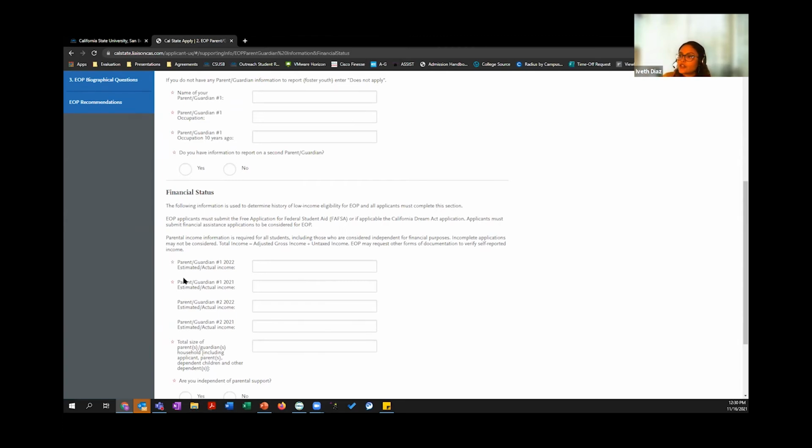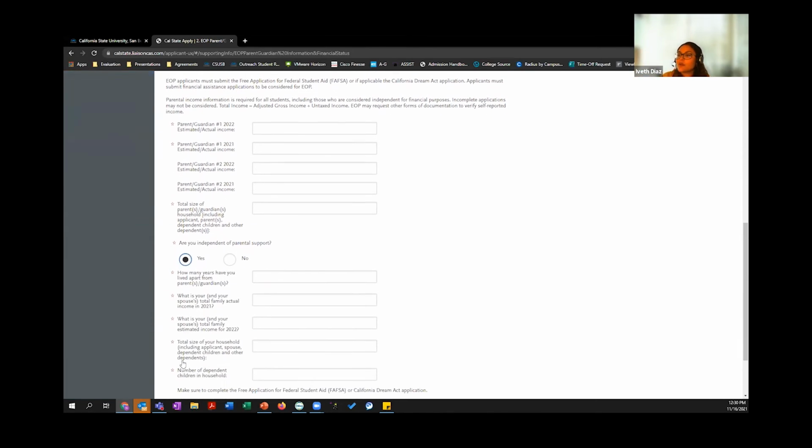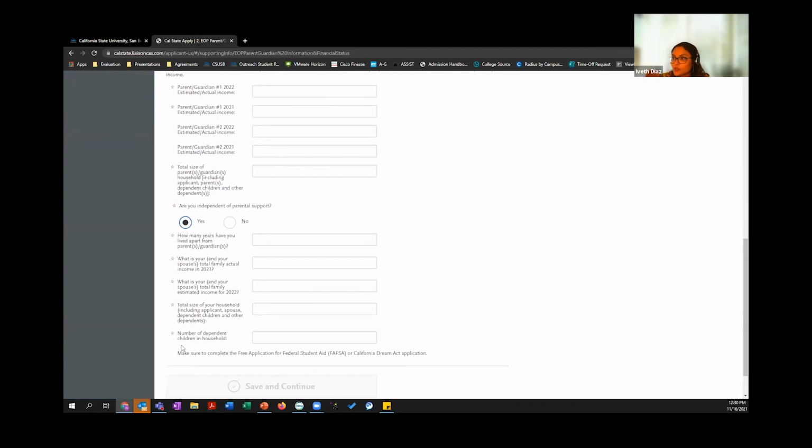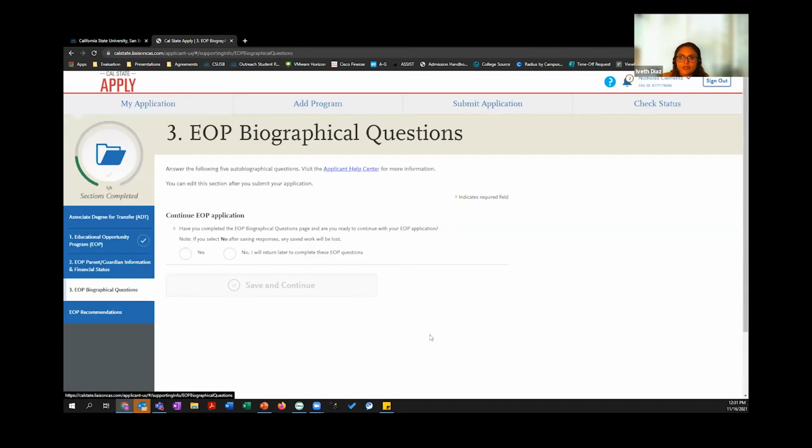If you declare yourself as an independent, as you scroll down, you click yes on that option, and then it prompts the questions that pertain to you and your income. So if you are married, it would be income for both yourself and your spouse. It all depends on how you file your taxes. Go ahead and scroll up for me. Awesome. Okay, so next up is our EOP biographical questions.